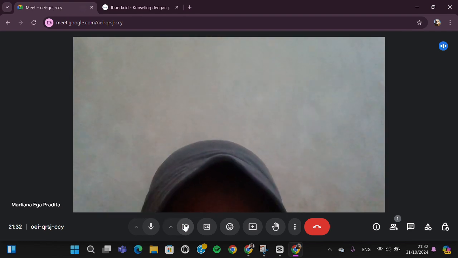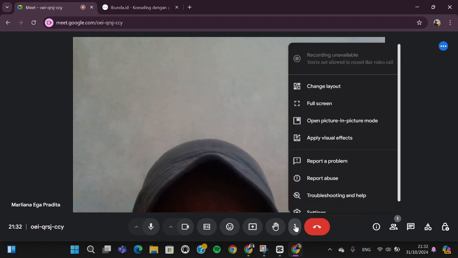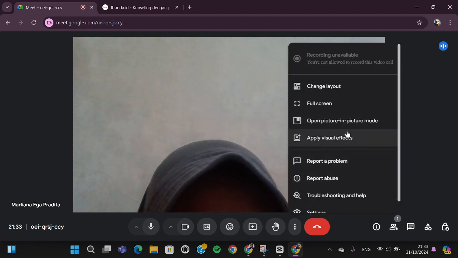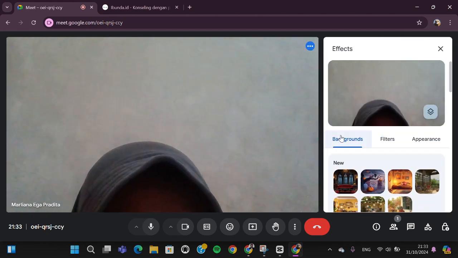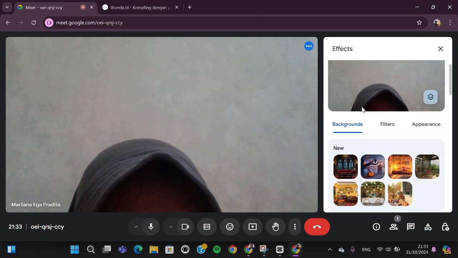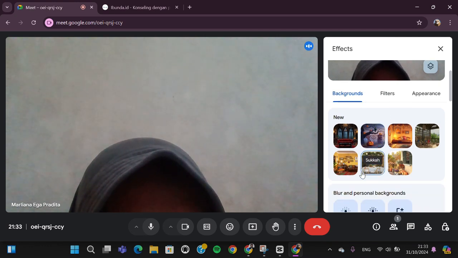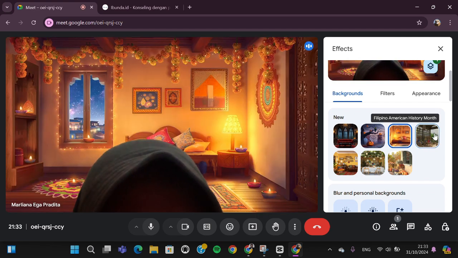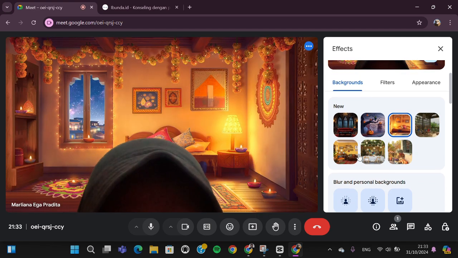Okay, and if we want to change background, we can click on the three dots or more options and then select the apply visual effect. Okay, and since we want to change our background, we can go to the background section right here, and then you just need to choose the background you want to apply to your camera.